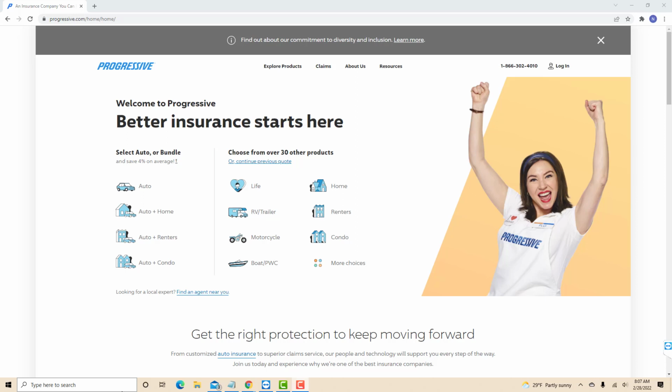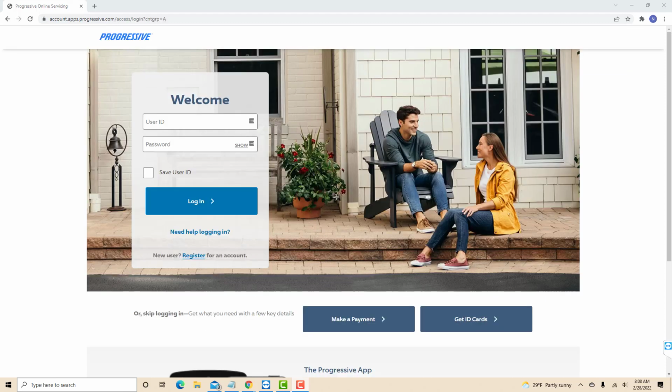In this video, we're going to learn how to set up automatic payments with Progressive. Open the website, then click Login. Now, log in with your user ID and password.